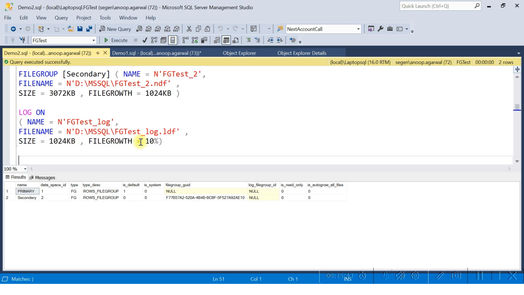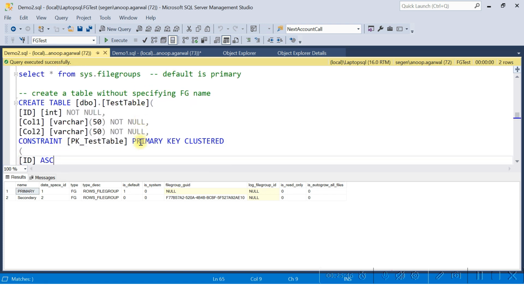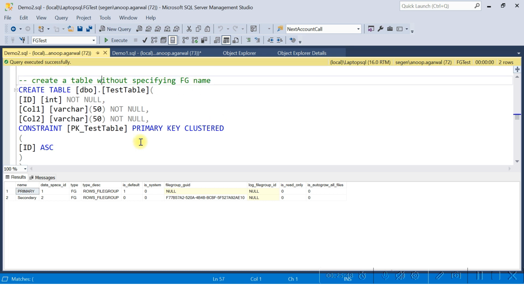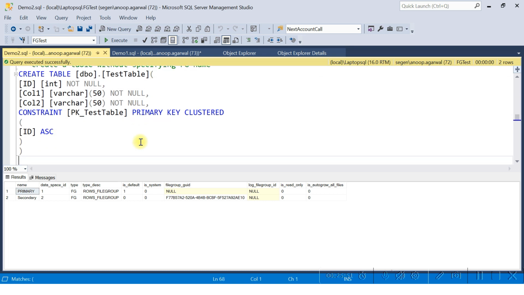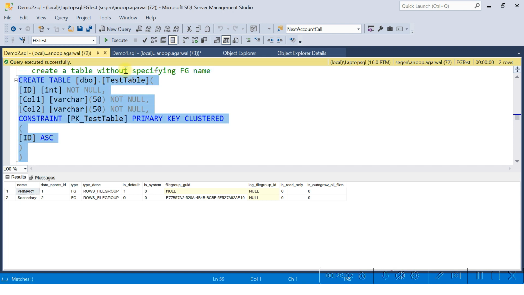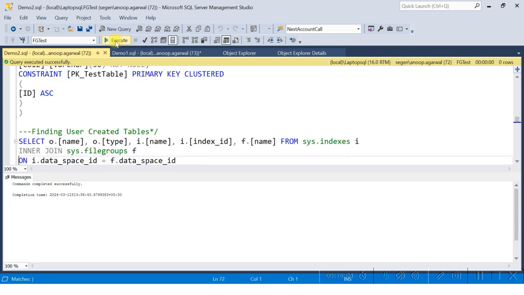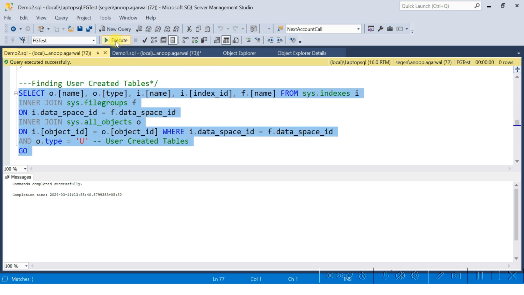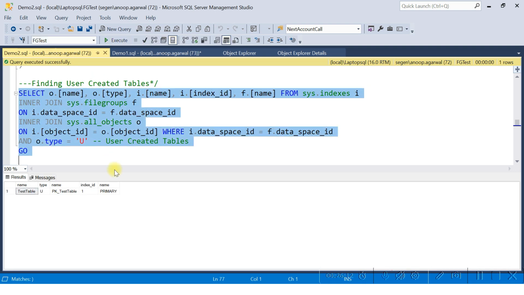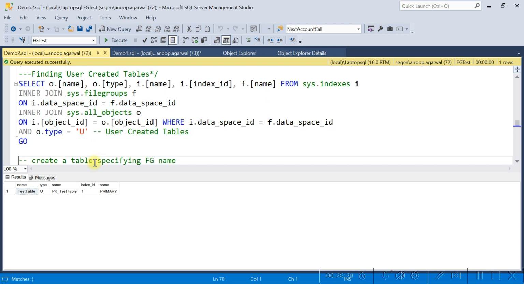Now, let's say I wanted to create a table, and this is the command to create the table. And here I'm not specifying where I want my table to be located, on which file group. So what does it do? Let's quickly run this. And that's created. Now let's see where this table was created. This is a query to find out which table is on which file group. If you see, this is the primary, because right now my primary file group is my default file group. As I didn't specify a name, it went to the primary file group.